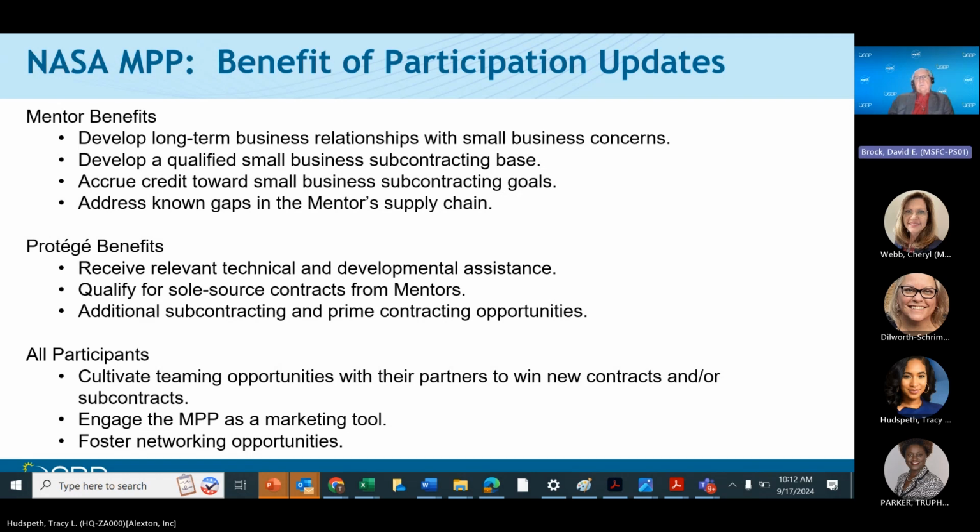The teaming will be very important because as a successful protégé in this program, it's going to allow you opportunity to have access to more teaming relationships. It's an excellent marketing tool when you're looking to try to get yourself in a position to have additional work opportunities. This is a selling point, knowing that you have been through this mentor protégé agreement successfully, and as a result, you have grown into a much stronger company today than you were prior to going into the mentor protégé agreement. And it's just networking. Fostering that networking opportunity is very important.